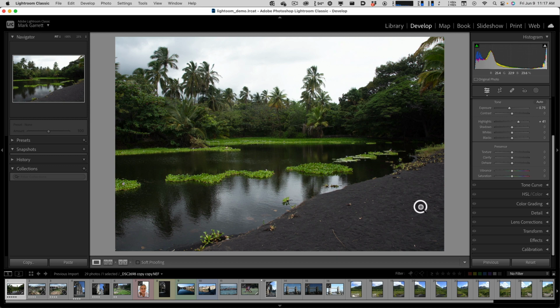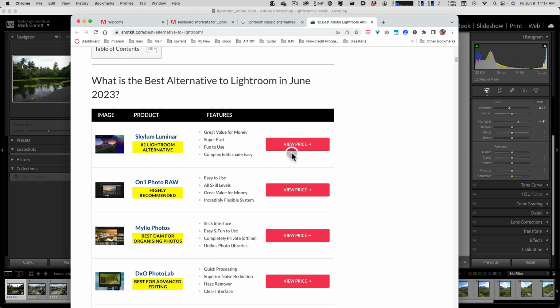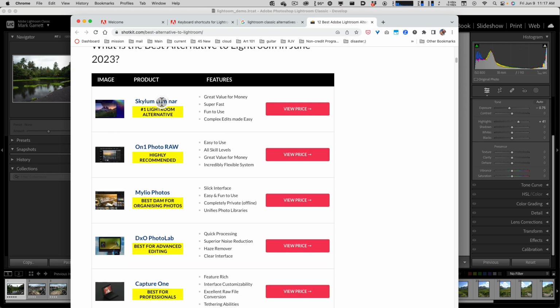A lot of photographers got mad, but I think a lot of photographers still use it. It's probably the most popular app for this kind of thing. If we look at other alternatives, there are some other ones. Skylum Luminar is one. They are based in Ukraine.